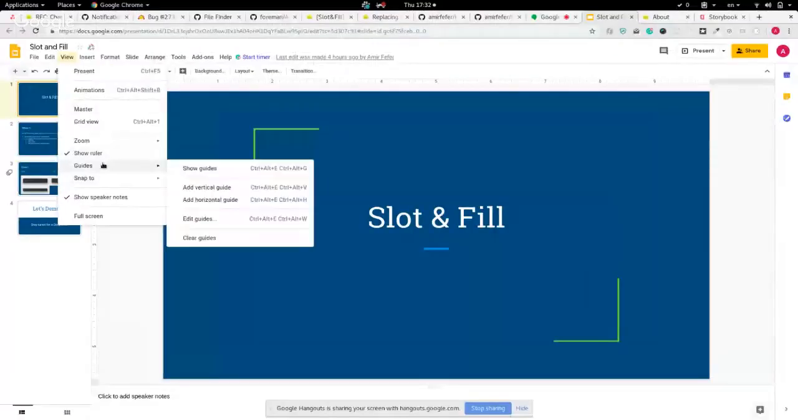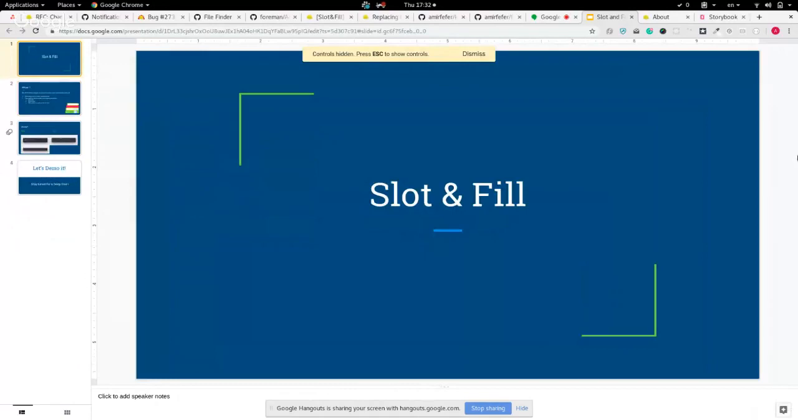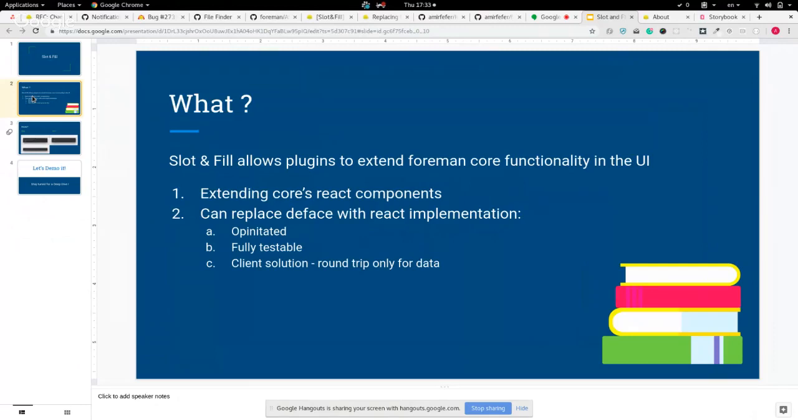Hello. Just a second. Let me share my screen and zoom in a little bit. Let's do full screen. So today I will demonstrate slot and fill. Let's start with what slot and fill is. Slot and fill basically allows a plugin to extend Foreman core functionality.